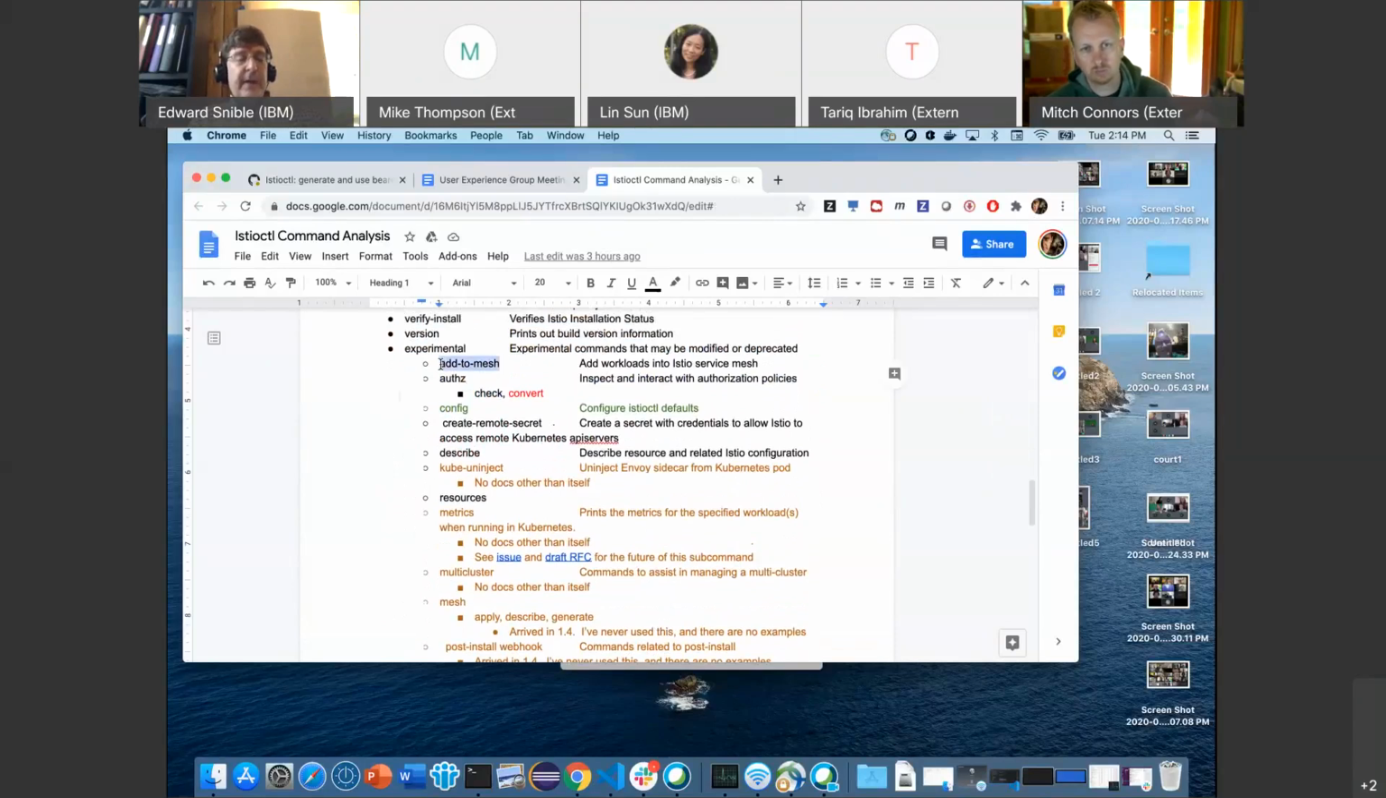So add to mesh. I wrote this command. It's a pretty good command for adding Istio without adding it to a namespace. I don't think it deserves a lot of talk. The authz command deserves discussion. First, we recently removed the convert piece from it, and the check piece, I wasn't able to find it, but we are trying to redo the authz check. It is not satisfying people.